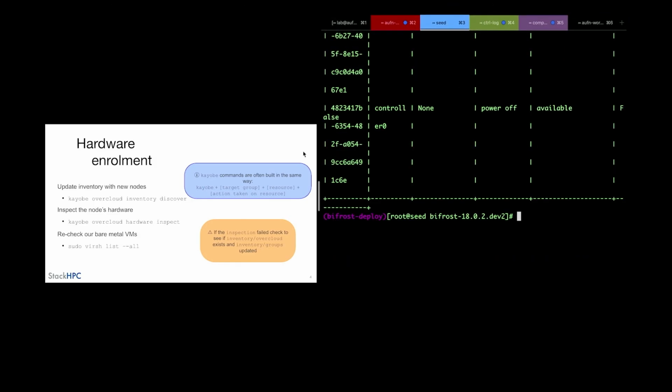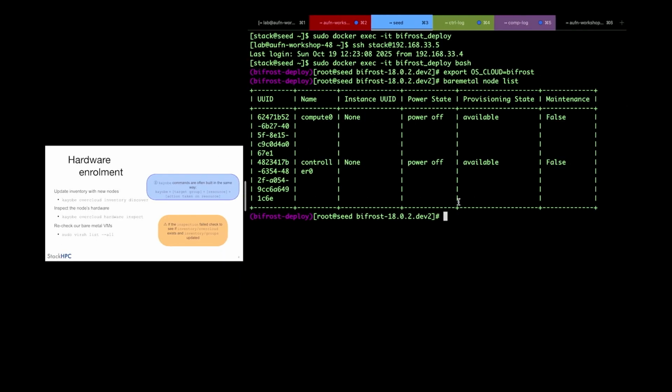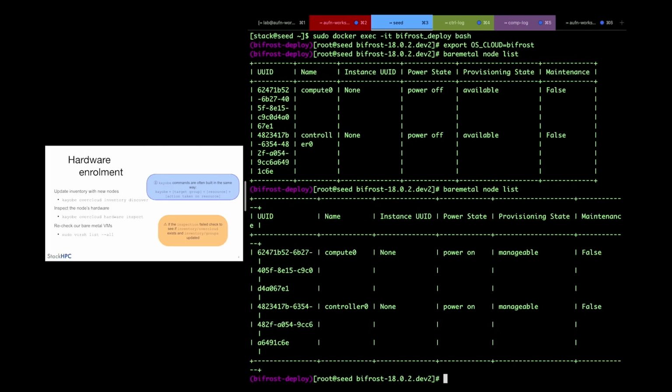But from the perspective of Bifrost, what does it actually look like? Previously they were in just an available state, without being under maintenance, with no instance UUID. It was just aware that they existed but didn't have any information about them. So we can run this again, and we can see that they have gone from being powered off to on, and the provisioning state has gone from available to manageable. Now that means that we can look to apply changes on the operating system level, even just installing an operating system. It is in a state where we can turn it into a machine from which we can make extensive changes, in this case, enabling it to become part of our OpenStack cloud.